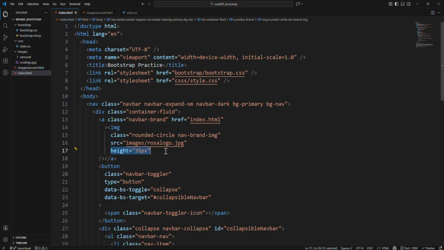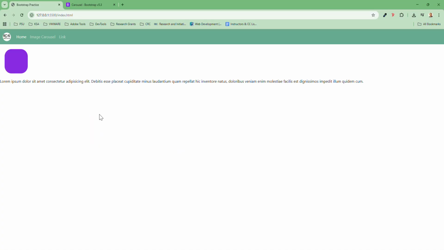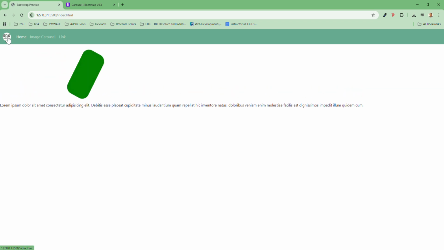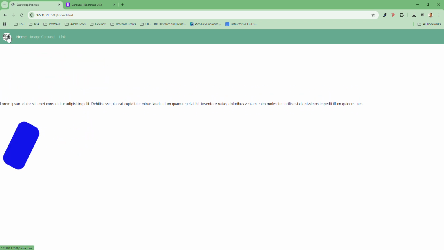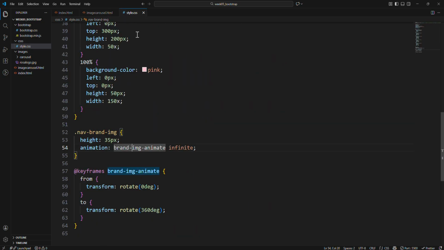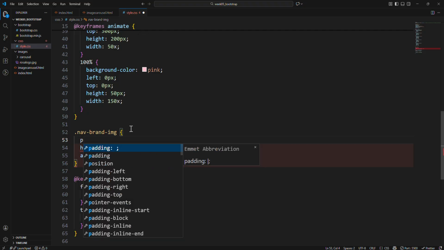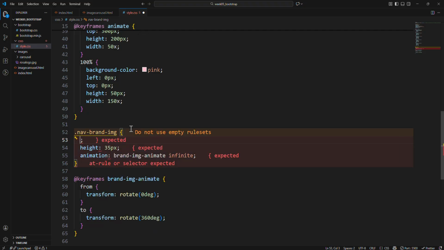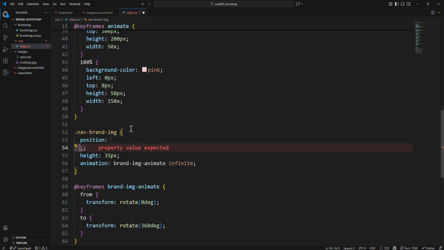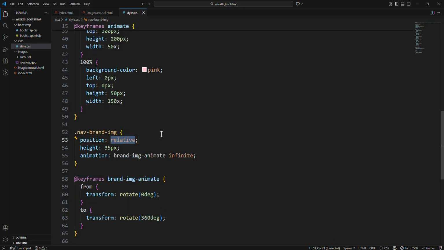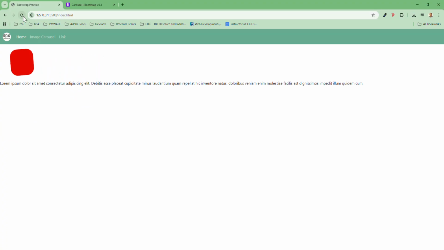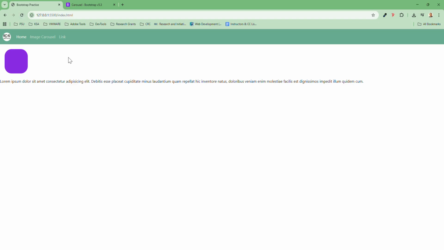So let me remove this from here, because we have specified the height inside the style, so we don't need it. This one is not working. Let me check one more thing. If we put the position, not padding, position as relative, and save it, does it work? No, it is not working.